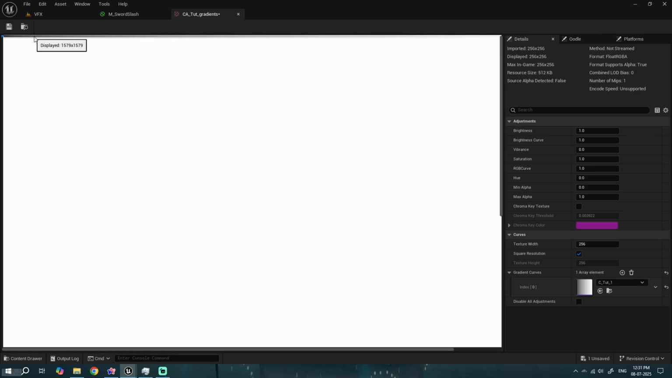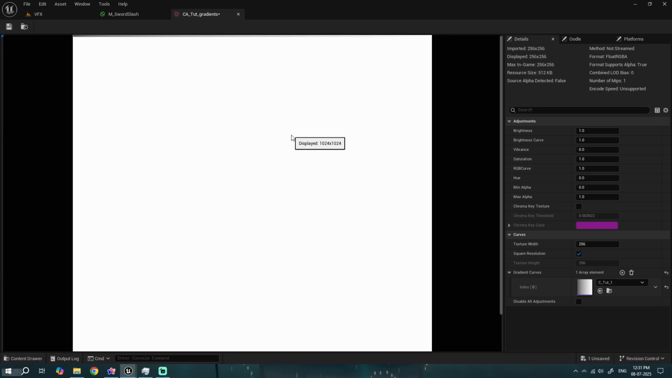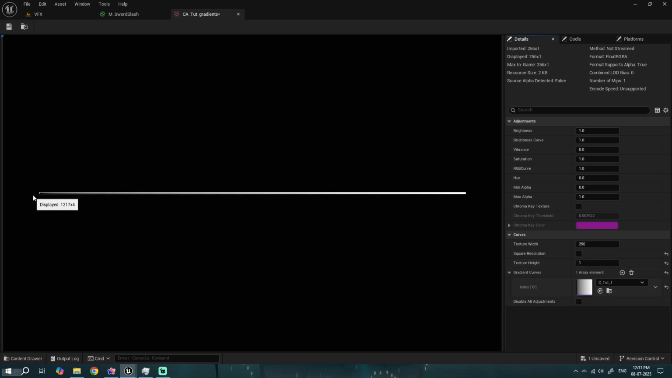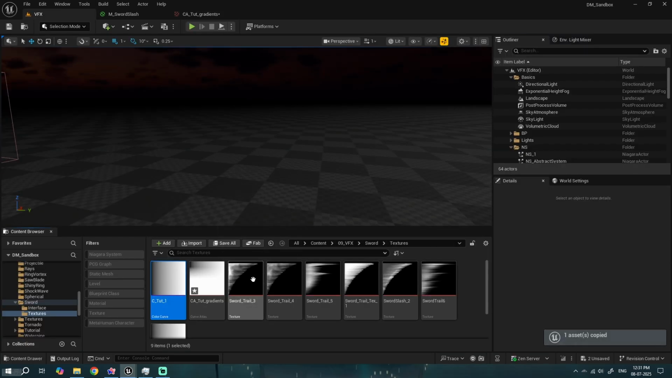you would see there's a slight 1 pixel line around here, and that is what atlases are used for. It just uses 1 pixels. So right now it is 256 by 256, but we need to change this to not square resolution, and then say the height is just 1, and that way it's just one gradient like this. If you do 2, then it will store 2 gradients. If you do 3, it will store 3 gradients. So let's create 2 more just to show.